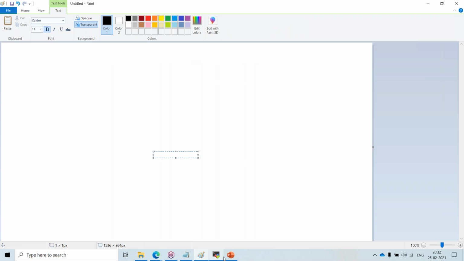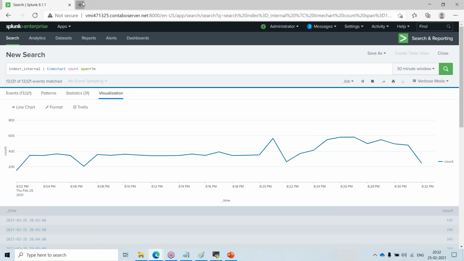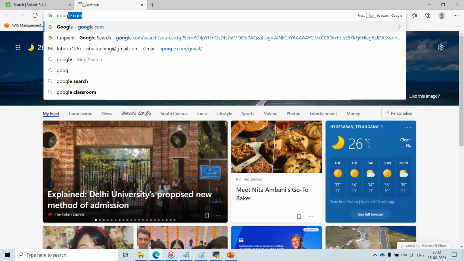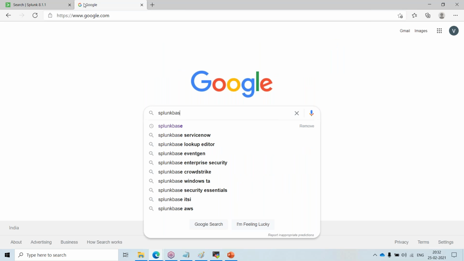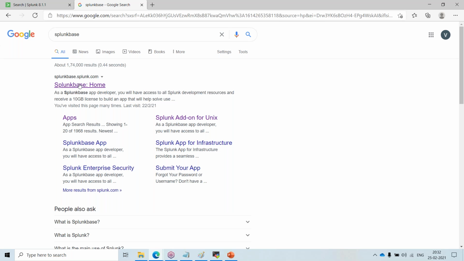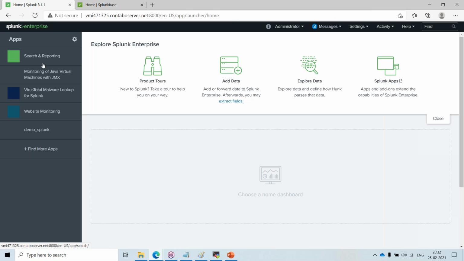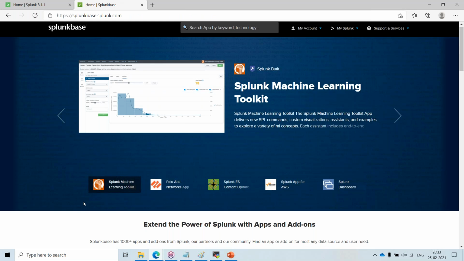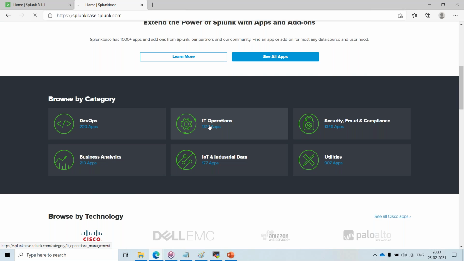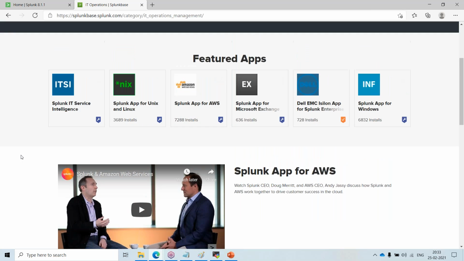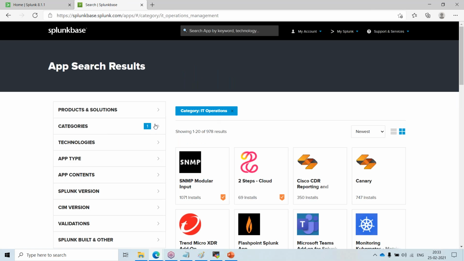So basically it will monitor everything. Why is Splunk more famous? There is something called Splunkbase. It offers apps. Splunk can be integrated with multiple third-party software or tools. Here you will have apps for IT operations or security. There are some categories.